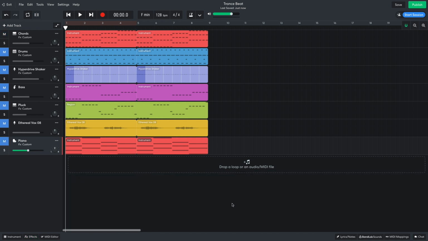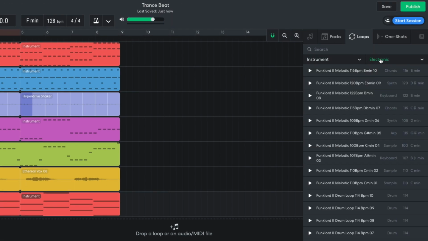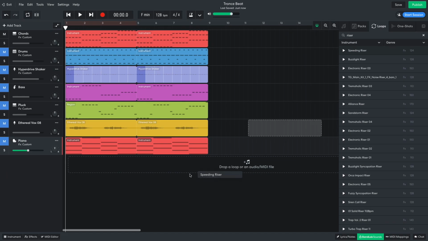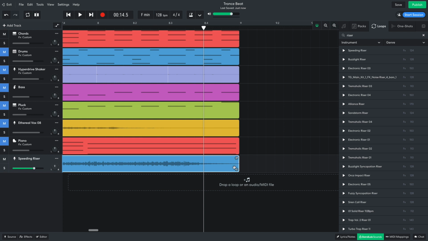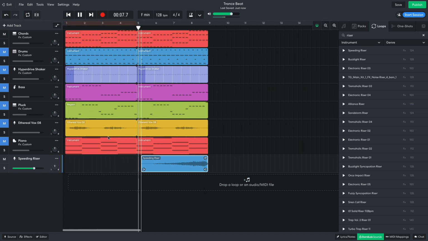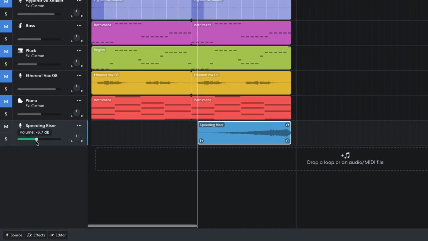I need some sound effects for my arrangement. I want a riser to build up the drop, so in BandLab's sounds, I clear the search options and enter riser into the text search field. Speeding riser fits the bill perfectly, so I drag it into the project. I truncate the end so that it peaks at the end of the sequence. I turn this track down to minus 8.4 dB.